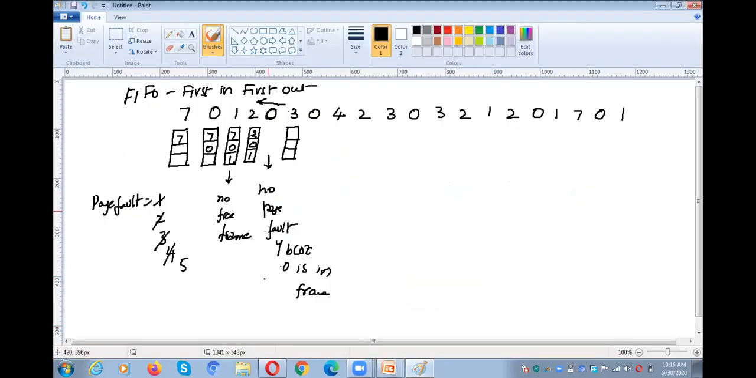We referred to 0 here, and next to here also 0 is there, here also 0 is there and here also 0 is there. But 0 did not come into the main memory at this point. 0 came into the main memory at this point. That means among 2, 0, 1, when we compare, 0 is the first one that came into the main memory. So we need to replace 0 with 3. Are you got my point?